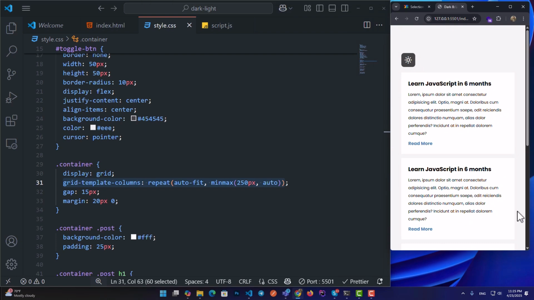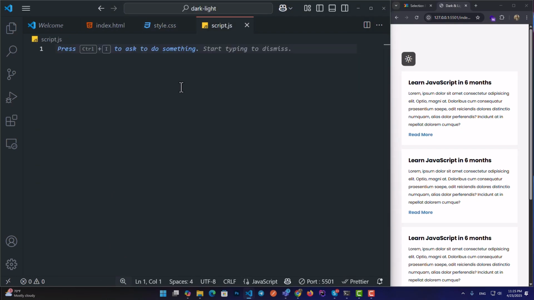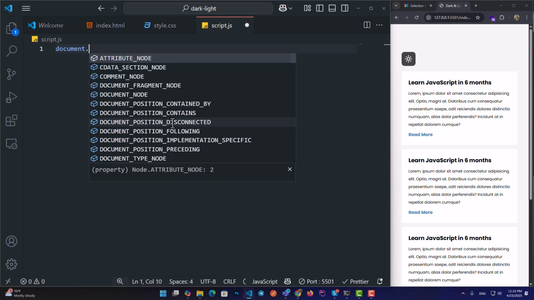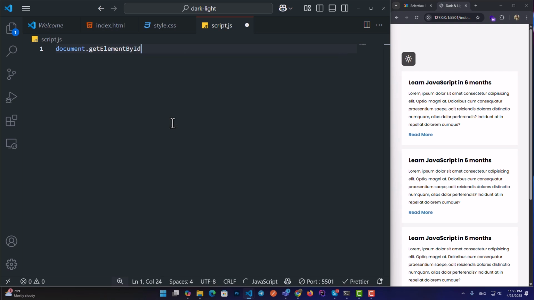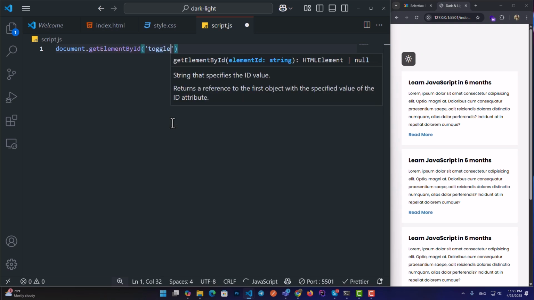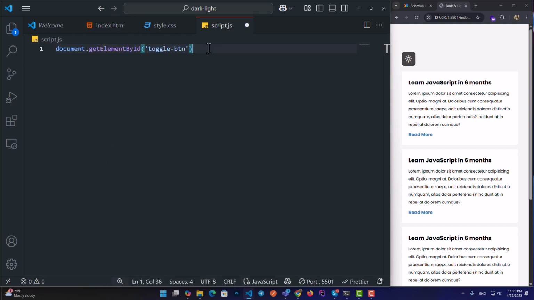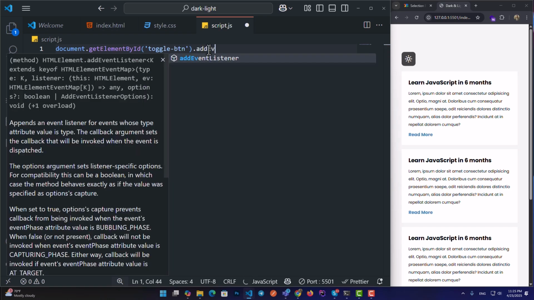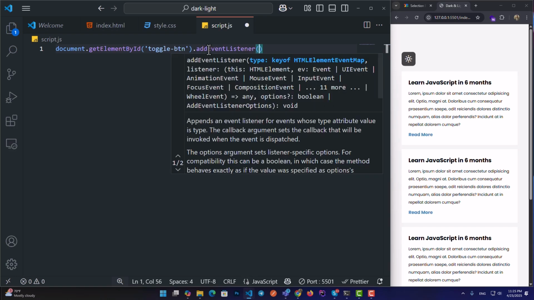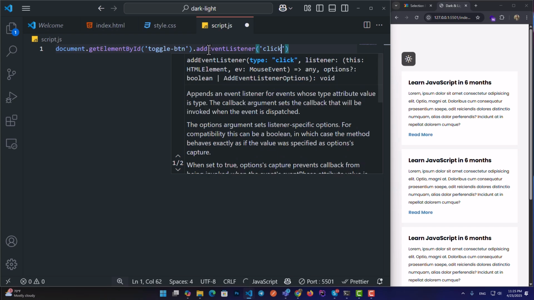Very good. Now let's go for the JavaScript code. Let's start with document.getElementById. We're going to select the button, which has the ID of toggleBtn. As you can see, let's review it again. toggleBtn. So we select it. Then we're going to add an addEventListener, and inside that we're going to listen for click. And let's give the function.